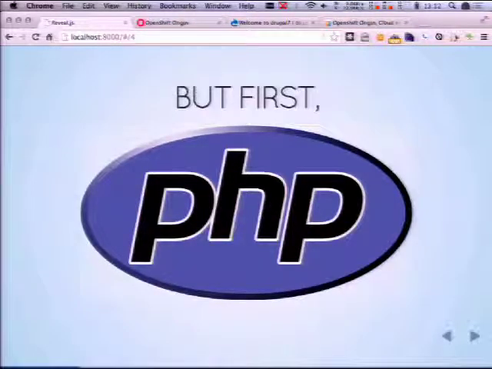I may skip some of this, but the thing with OpenShift is that it comes with a ton of different languages and frameworks. There's PHP 5.3, Ruby 1.8, Ruby 1.9, Python 2.6, 2.7, and 3.3, Perl, Java with the JBoss app server. Basically anything you want.